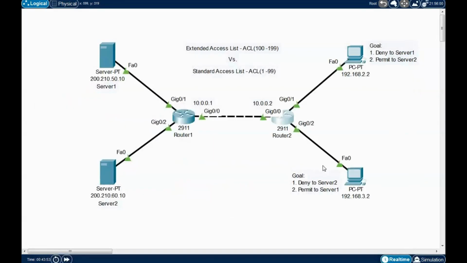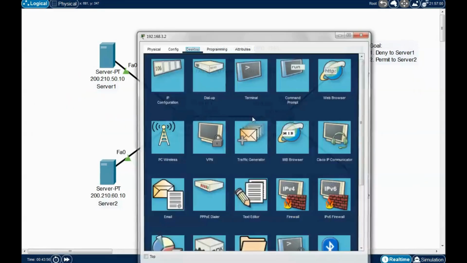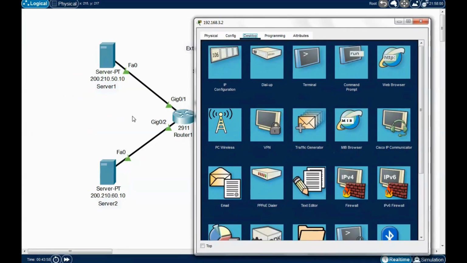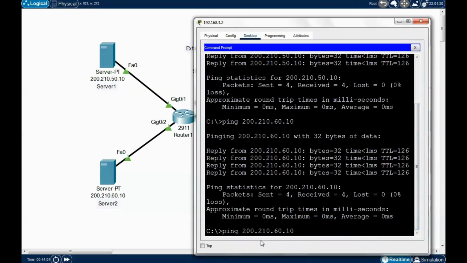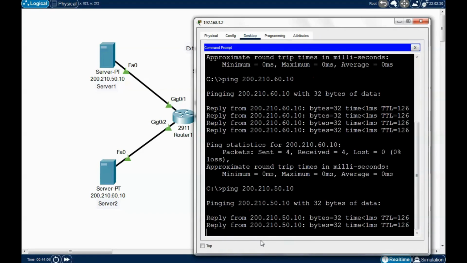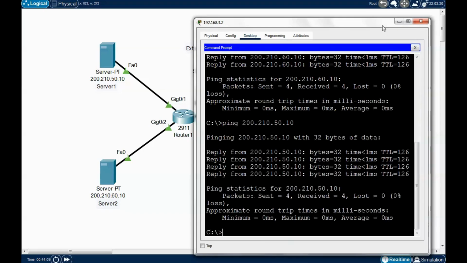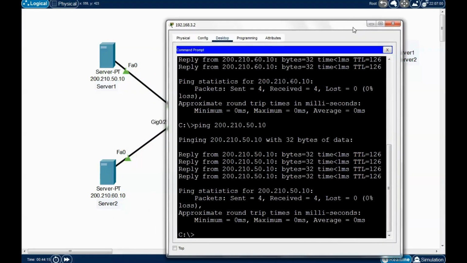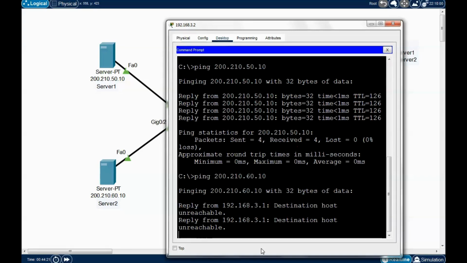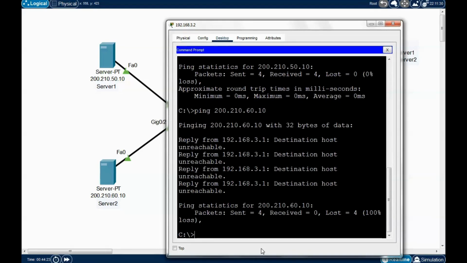Let's see if it's working. All right, so I'll go to this computer and then I'll ping the server one. Okay, it's the 50.1. All right, there we go. And as you see here, it's pinging. And if you see, permit to server one, and it's good. And then let's try to ping the server two. This should be denied, all right? The 60.10. All right, there you go. So it's destination host unreachable.